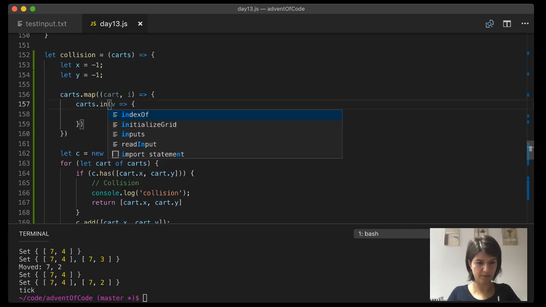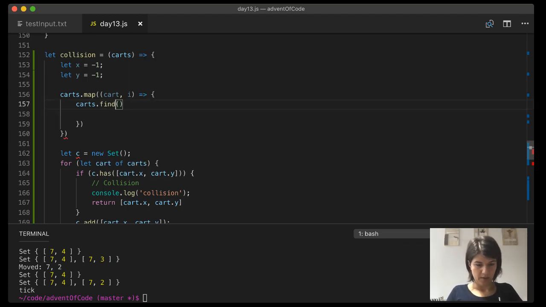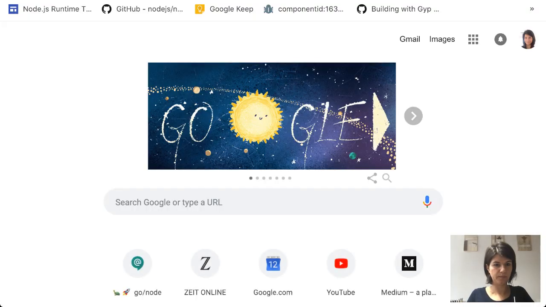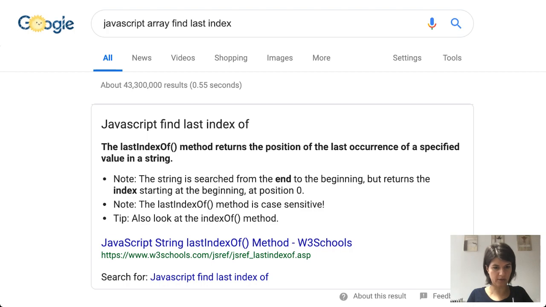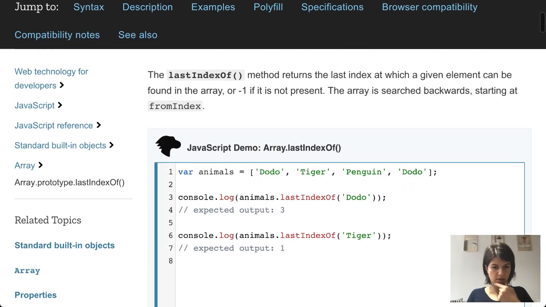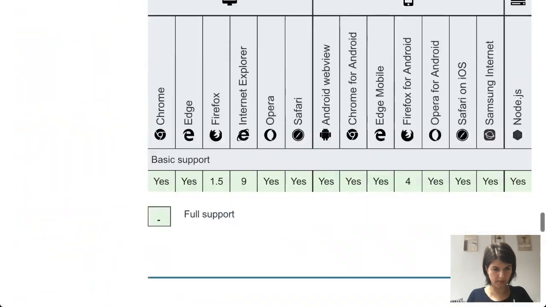Now I want to find index of. I want the index of... Isn't there a find index of? Oh, JavaScript, don't let me down this early in the morning. Okay, JavaScript array find last index. Last index of returns the position, and then wrong link, last index of only takes these values. Where's the function where I can give it a function?